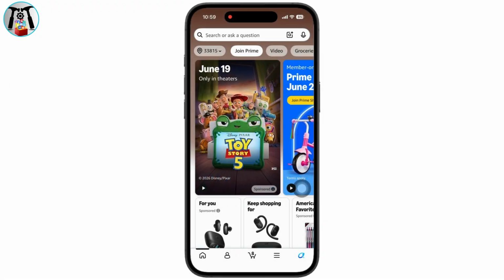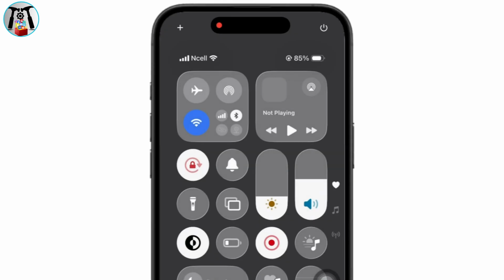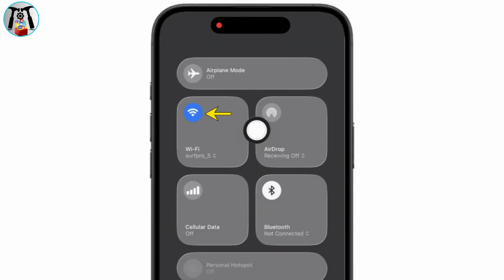In this guide, I'm going to show you guys how to fix Amazon App Store stuck on loading. Let's get started. First, check your internet connection. Make sure you have a stable internet connection, or you can switch between networks, Wi-Fi and cellular data.